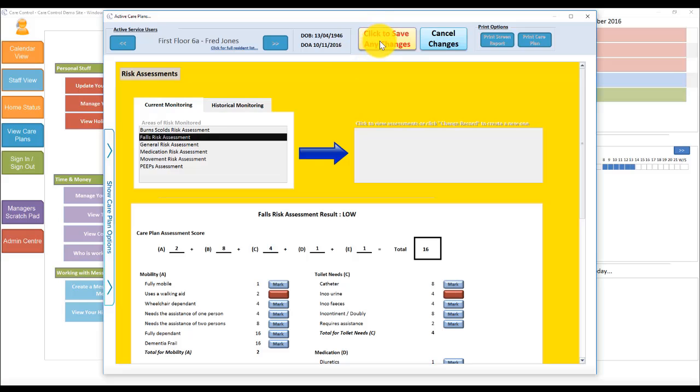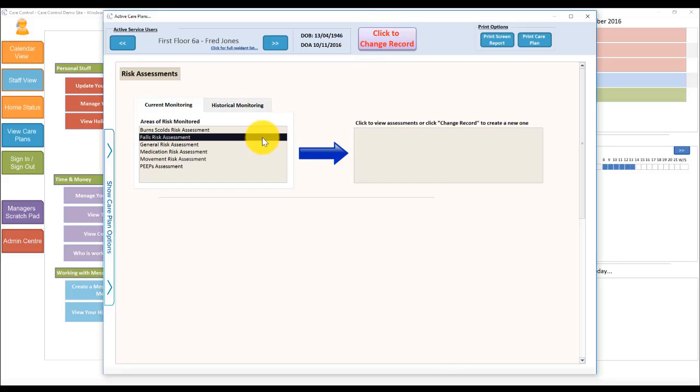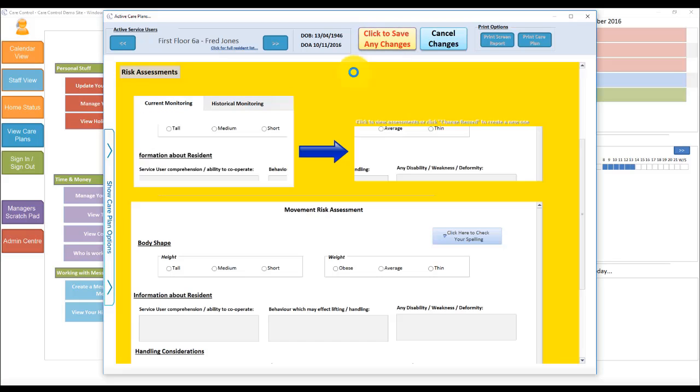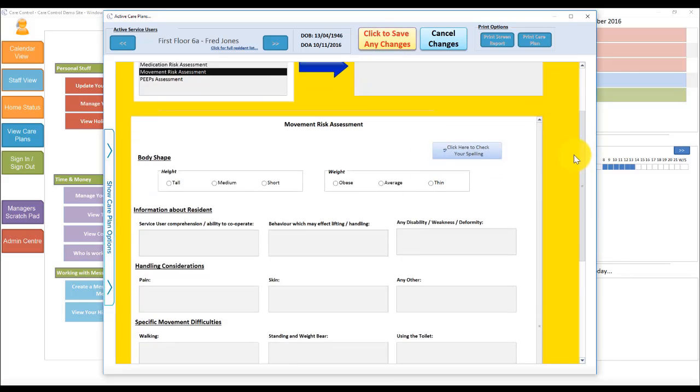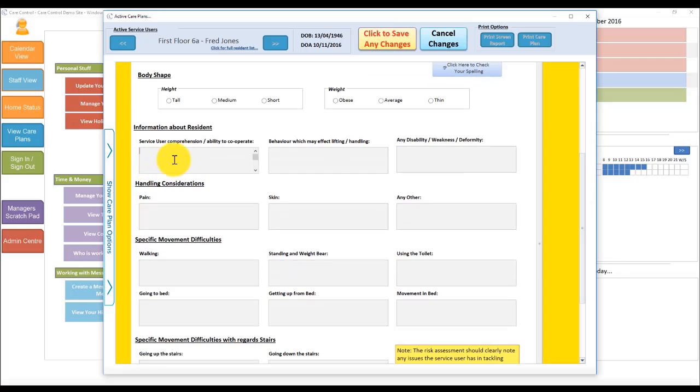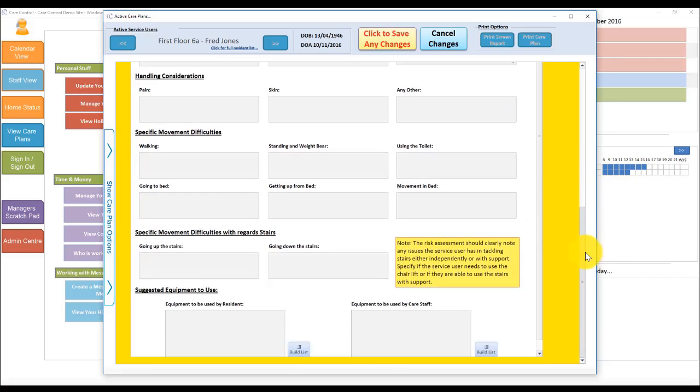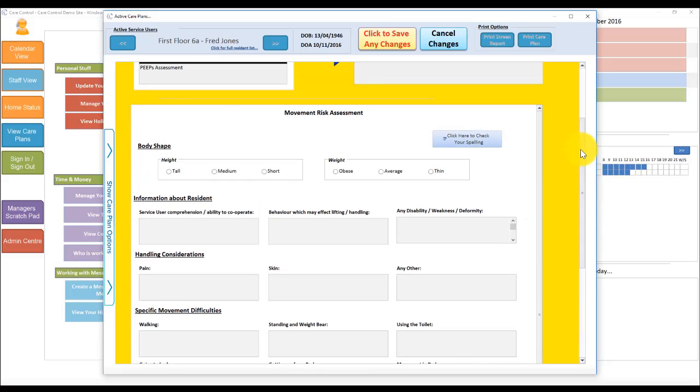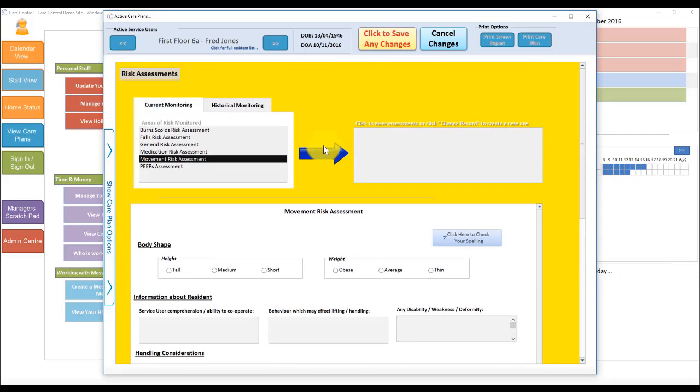When we're happy, we can hit save. When we click on it again, you'll see now we have our forward assessment completed. If we look at the movement risk assessment, that is a more detailed risk assessment. As you can see, there are lots of areas here to complete, textual areas to fill out. However, it is important to complete the risk assessments as accurately as you can, as they can then be used by the care staff to understand what the risks are in various areas.